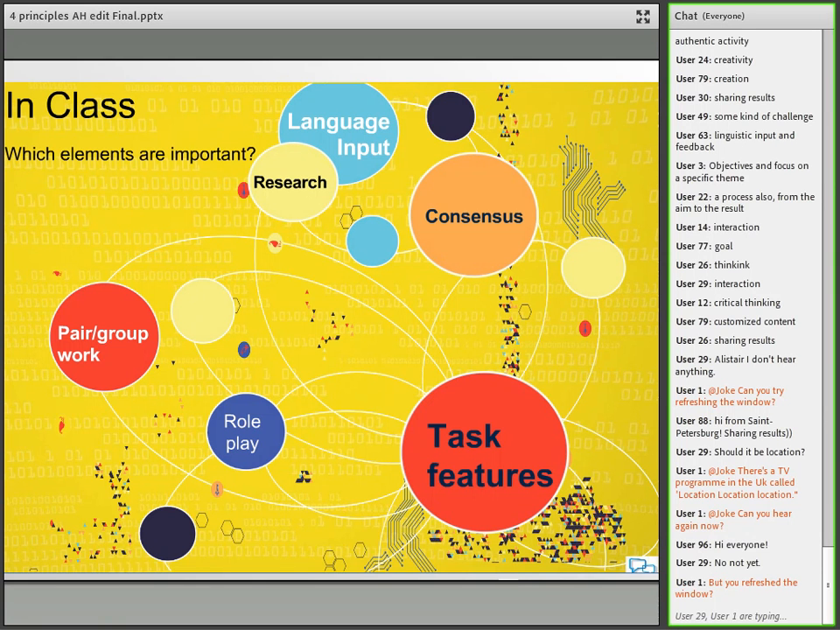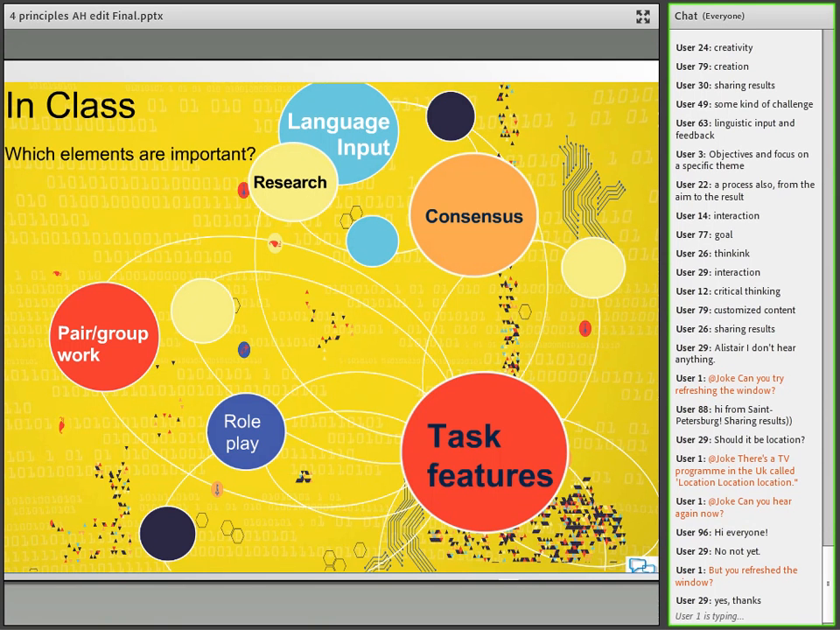So in class, which elements are most important to you? And is there anything else that you would consider important? If you could type your thoughts in the chat box, that would be great.